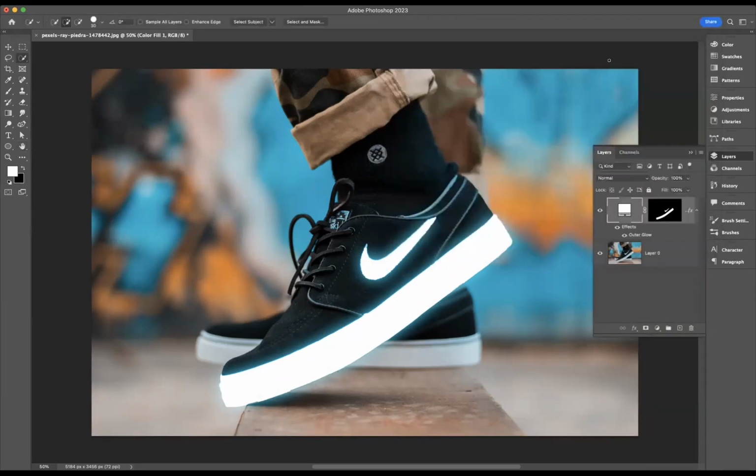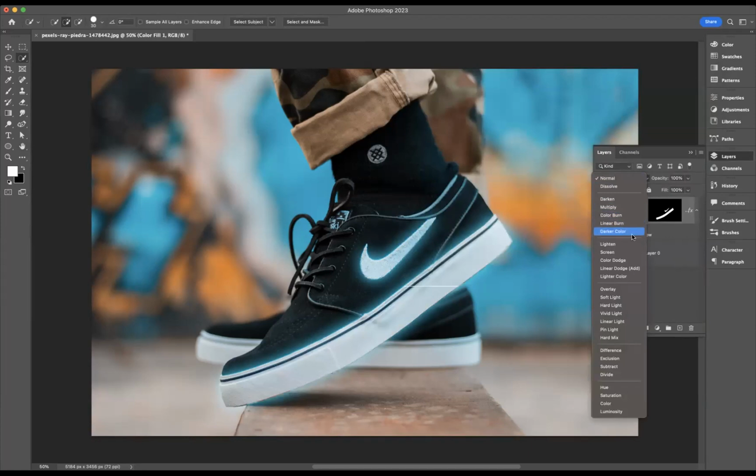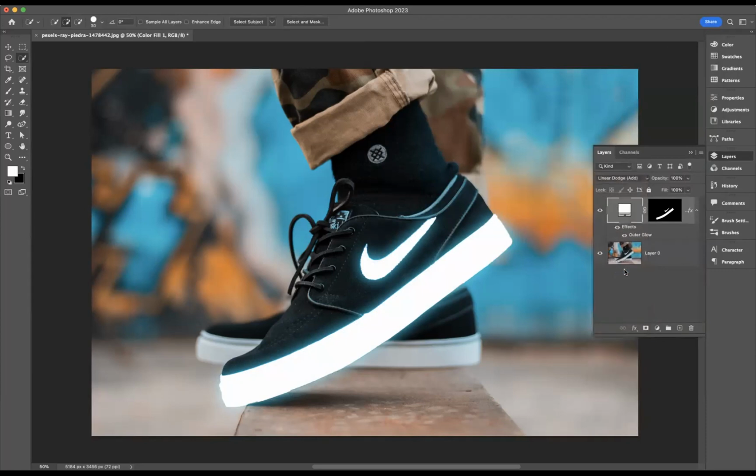So now if I press OK, as you can see, that glow is really coming through now. But just quickly on that layer there, what I want to do is quickly add another little blending mode, just so that we can bring that through. I'm going to say linear dodge there would be the best one.